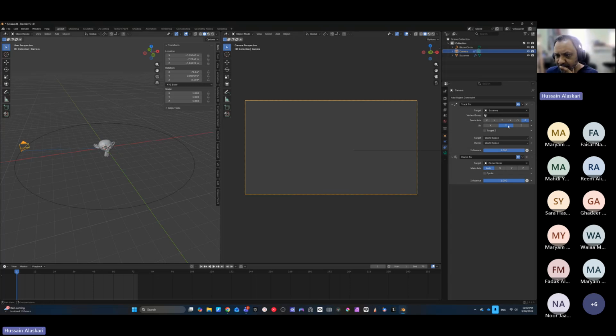Just a second, let's see what is happening here. So the track constraint got a bit messed up. Okay, so I'm going to try these. I think this is the solution now.